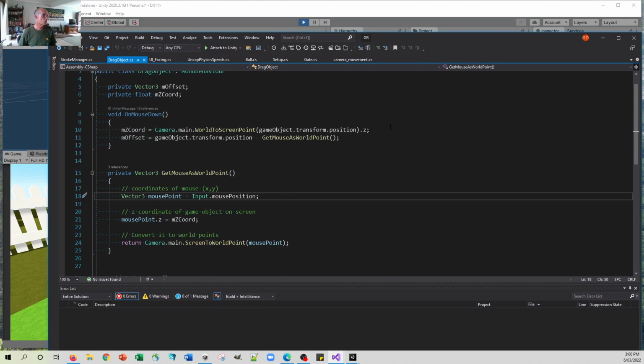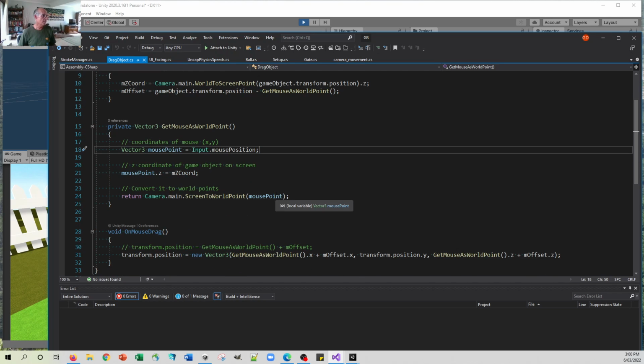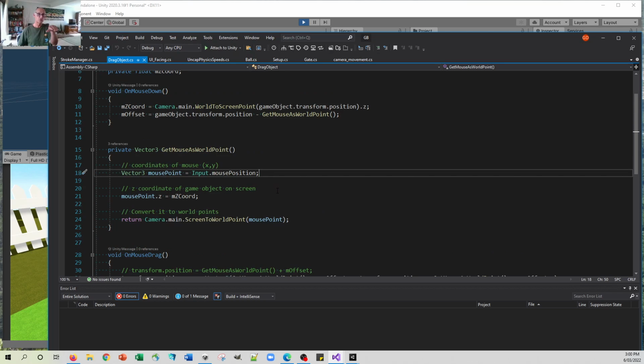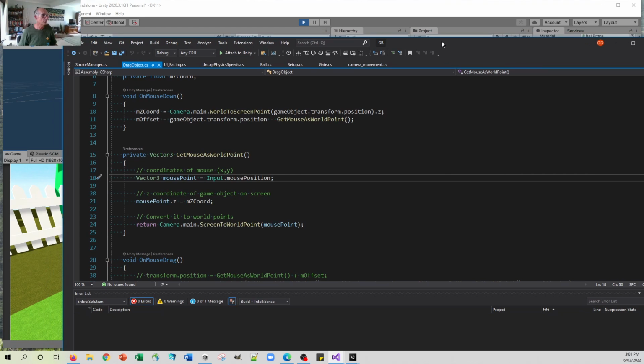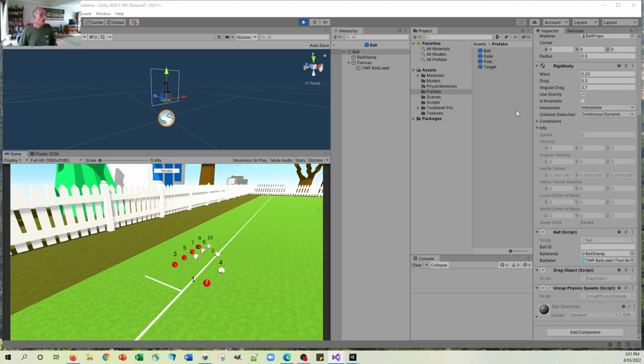This is it here. I just copied it off somewhere on the web. I can't remember exactly where I got it from, but basically it allows you to convert an XY drag with the mouse into an XZ drag in the 3D Unity gameplay. So that's a couple of things with the ball, the drag object.